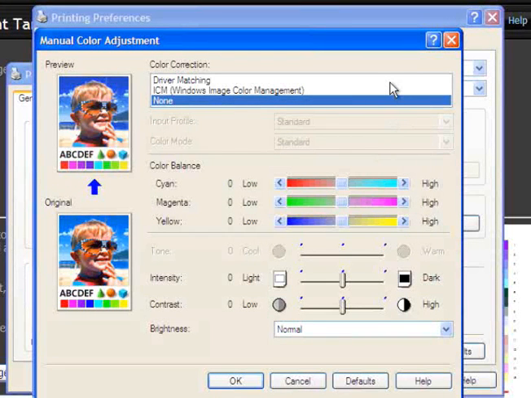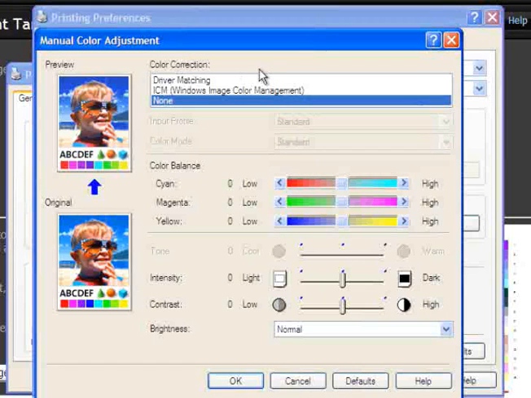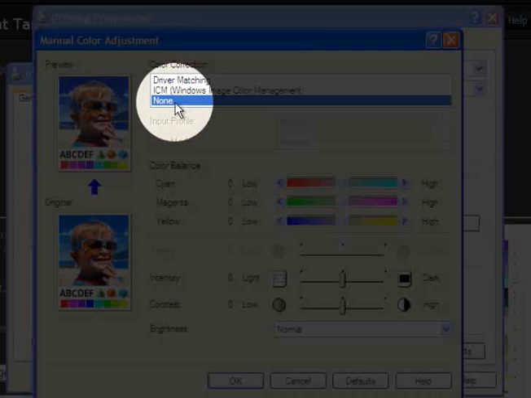This brings up a manual color adjustment dialog. And the setting that we're concerned about in this dialog is right up at the top of the dialog in the color correction section. There are three choices: driver matching, ICM, and none. And none is the choice that we need to make here. This is the only setting out of the three that will give us no color adjustment, no profiles being applied by the Canon driver during the printing process. So none is the correct choice. This is what you have to pick here when you're printing a target.